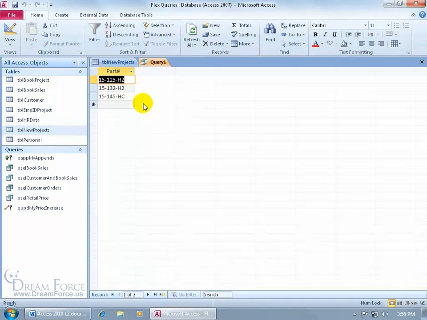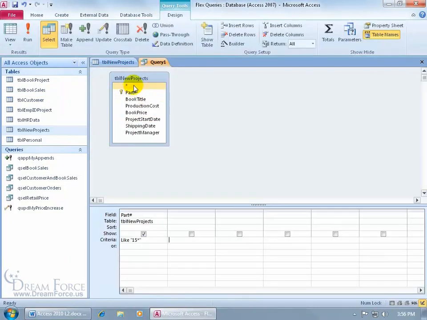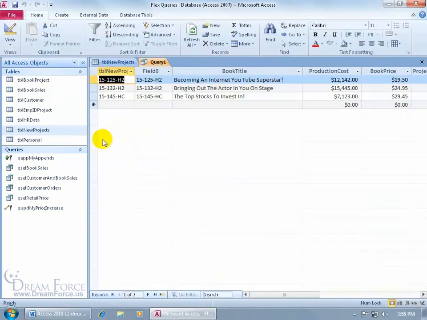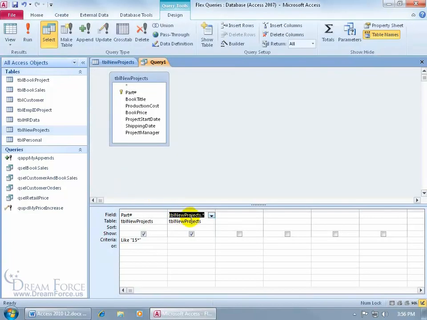If you want to see all the fields, go back to the Design View, double click on the asterisk so you can see all of them, and then click on the View button. What's interesting is that you've got the part number listed twice, because one I'm using for the criteria, and the other one, as you recall back in the Design View, is pulling in all the fields, including the part number. So we've got it here once, then we've got it here twice. I don't need to show it here, so I can uncheck it.